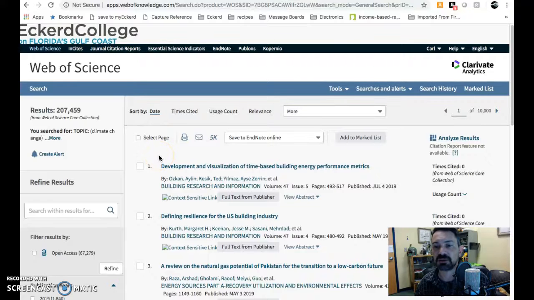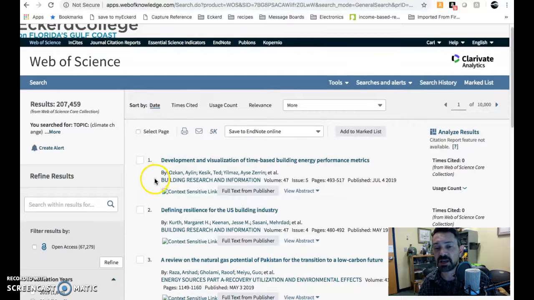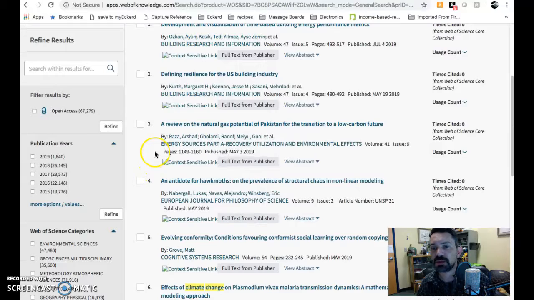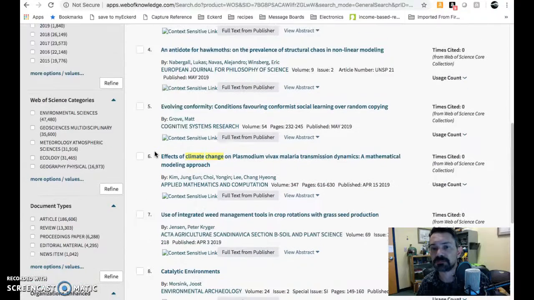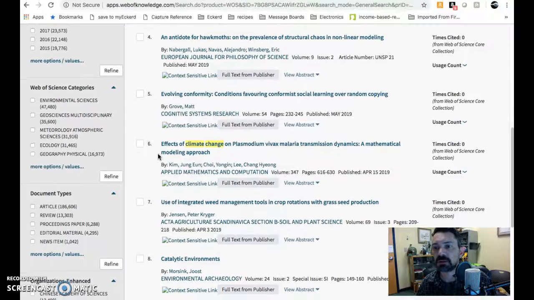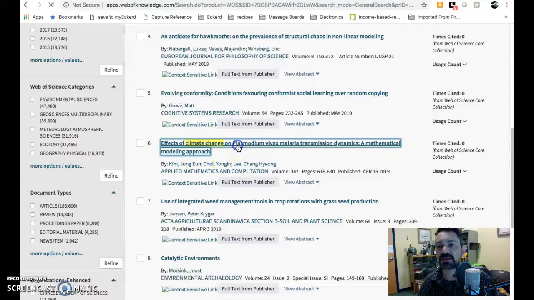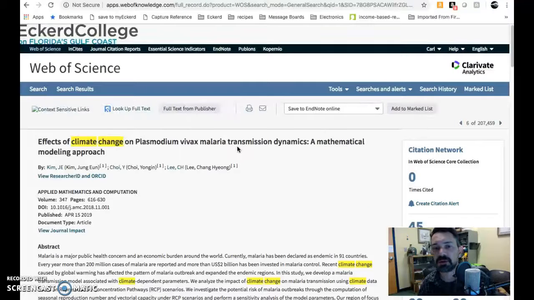So we want to find the one we want. Again, in the mind space that you're doing your research, kind of going through these, deciding which articles might best pertain to what you're doing. Let's see. Effects of climate change on Plasmodium, malaria. Yeah, let's go with this. Typically how I work is if I see an article such as this that might be something I'm interested in, I'll click on it to get more information about it.